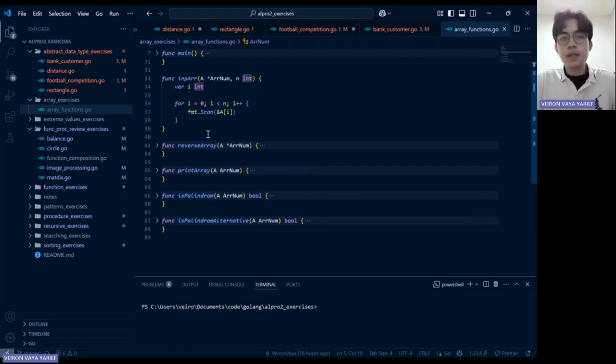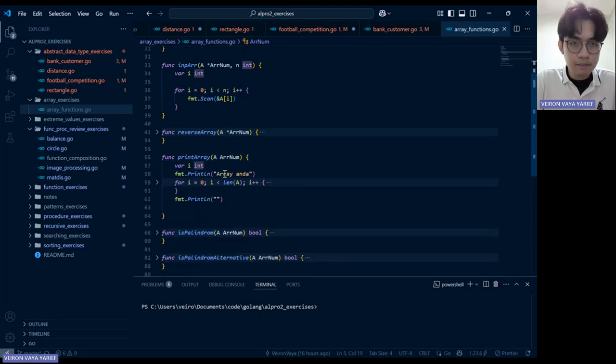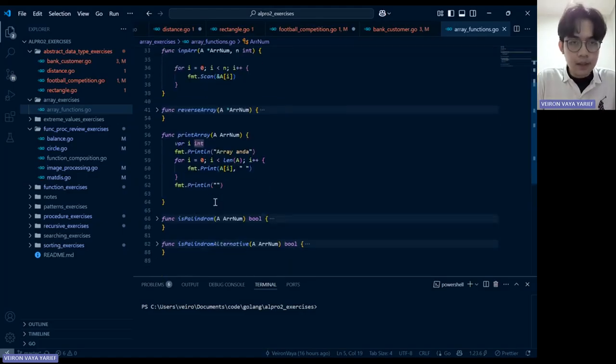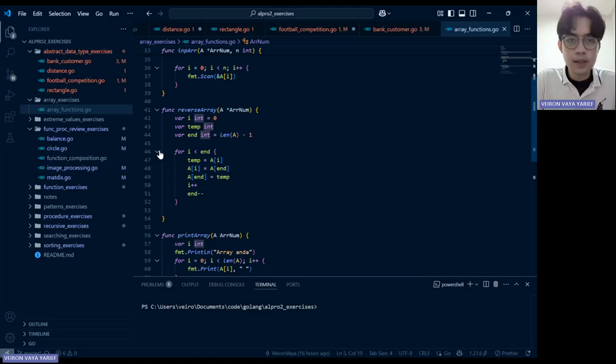For input array, this is as simple as I want to do. This is my input array, and this is my print array. Okay, this is our array. So this is how you print your array. But as you can see, the problem wants us to make a function or procedure to reverse the array. Here it has an array and n in/out parameters to reverse the array. And this is how you reverse the array.